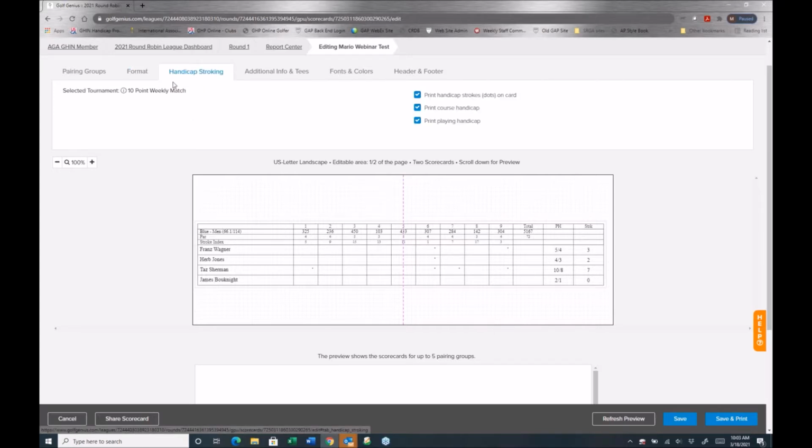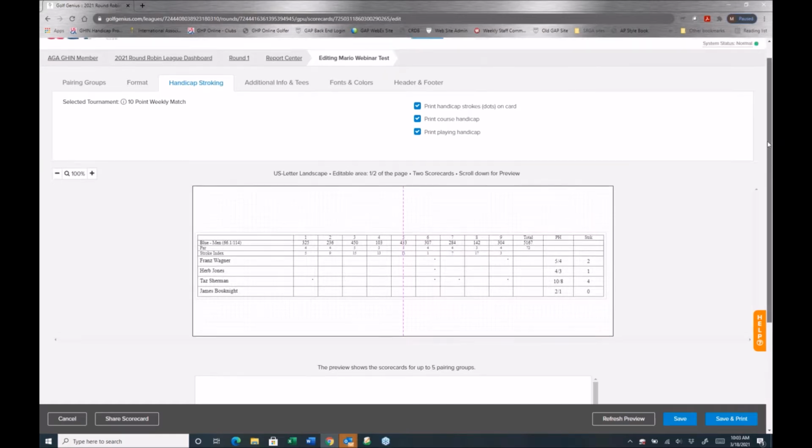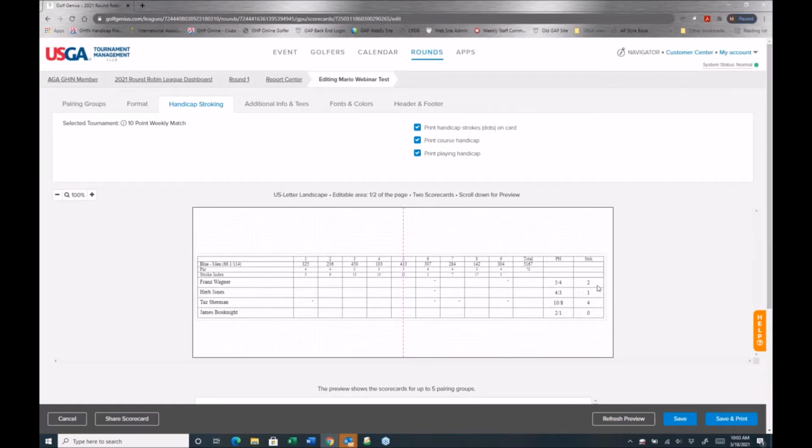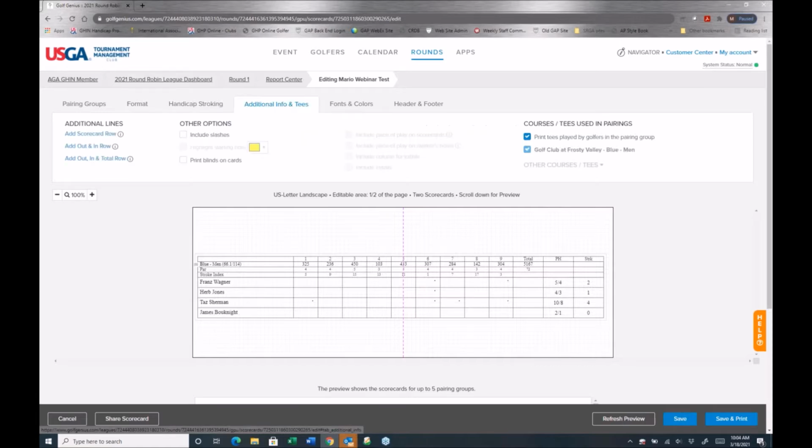We can go to the next one. I'm just working my way from left to right across the top there. Handicap stroking. Again, do I want the dots to appear on the card or not? Do I want the playing handicap to appear, or do I want the course handicap to appear as well? So in this case, it's showing 5/4, 4/3, 10/8. We're at an 80% allowance here, or whatever it may be. It's showing the before and after, and where the strokes come out to with the 9-hole match. So everything is displayed there, but you do control all of that information. Additional info and tees. This is where you can start to customize a little more.